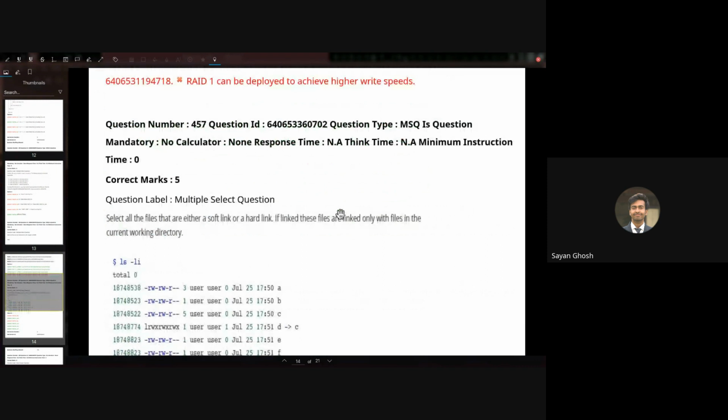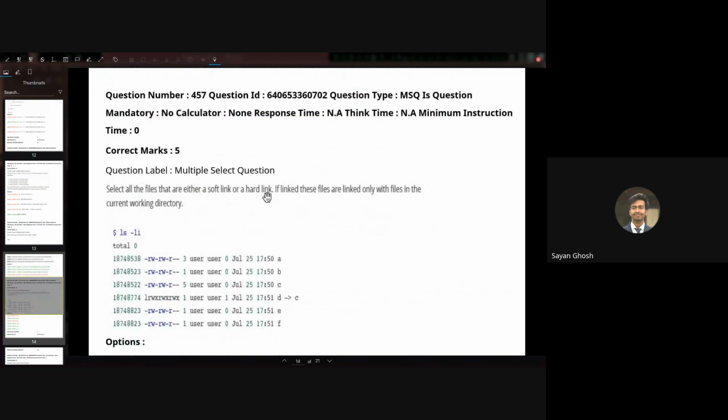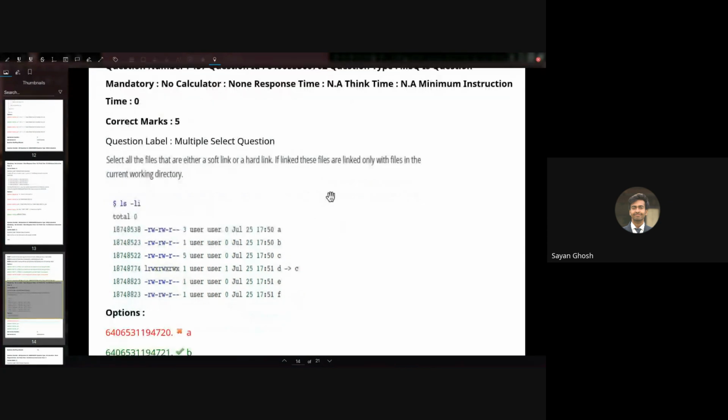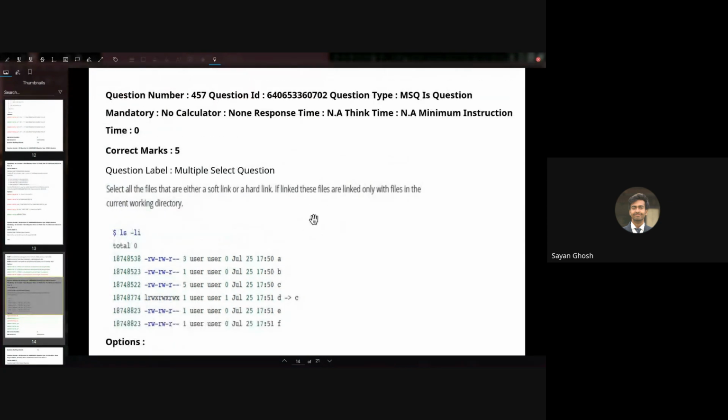Select all files that are either a soft link or a hard link. If linked, these files are linked only with the files in the current working directory. So obviously they will not ask you if some file has a hard link somewhere else, which is not shown. You only find hard links present in the same folder or soft links present in the same folder. In here, which one is the most obvious link? The D, DEC. So D is a soft link, right? Here you can see LRWX, and the arrow symbol. So D is obviously a link, which is a soft link.